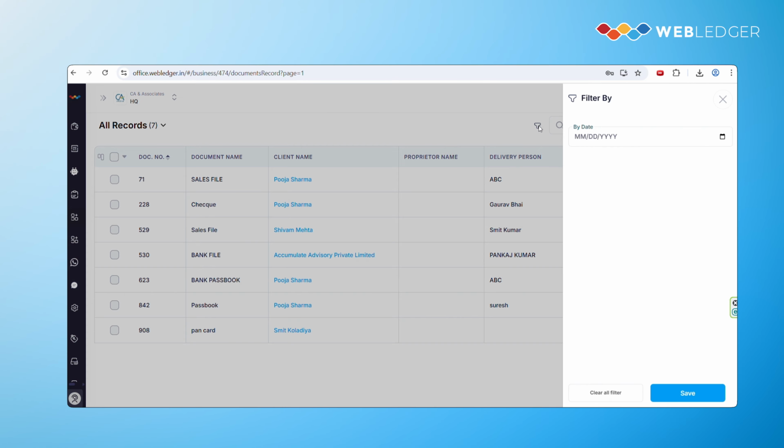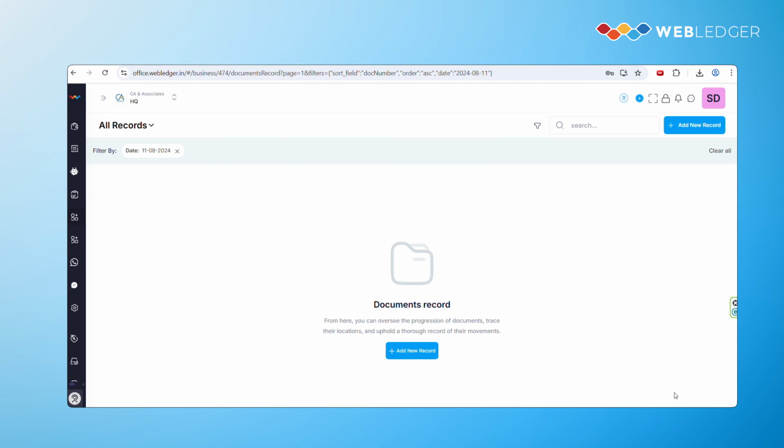There's also a filter icon if you want to filter the documents based on their date. If I select 2024, move on to August, select a date and filter, this filters the documents for me.